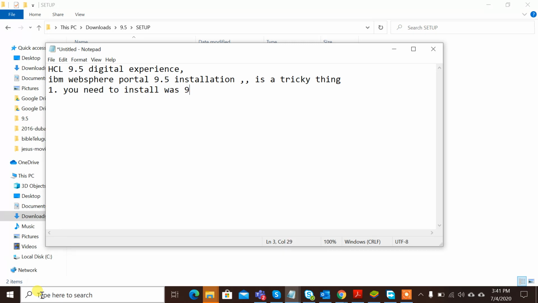How to do it: the first step is you need to install WAS 9.0 with JDK 8.0. Once you do this, you have to install Portal 8.5, and then finally you have to install Portal 9.5. That's all. These are the three steps.